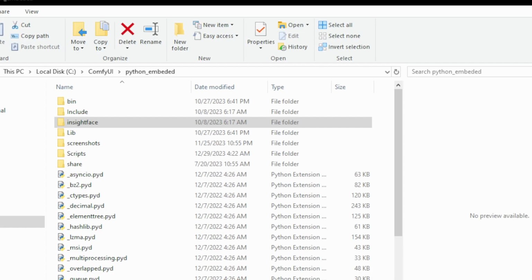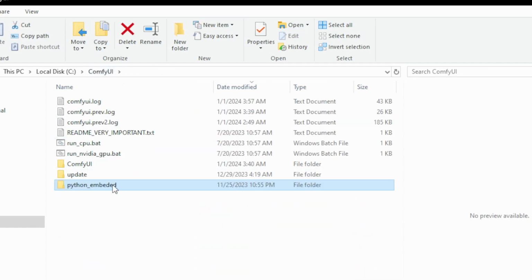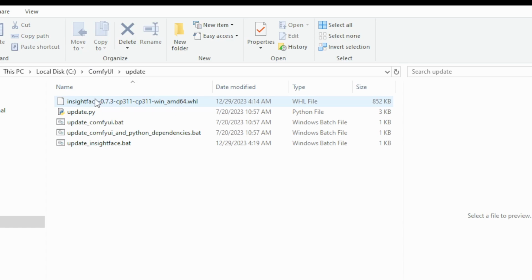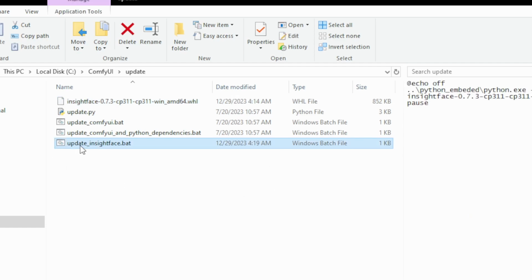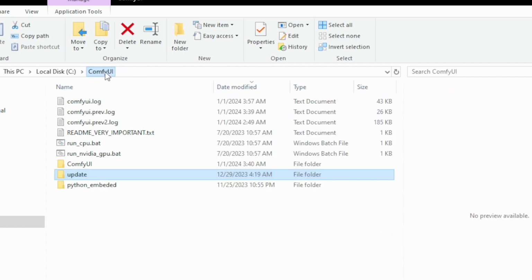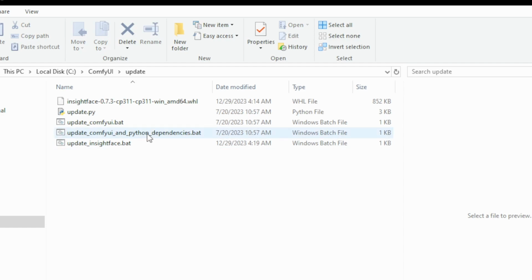So how you install this is basically you go to the update folder in your ComfyUI, you drag this WHL file. Well, it looks similar to XML files, but it's another extension. And then you put this Windows BAT file into the same directory here, and then you execute the BAT file. Then it will download the InsightFace third-party libraries into your Python embedded folder. So yeah, this is it.